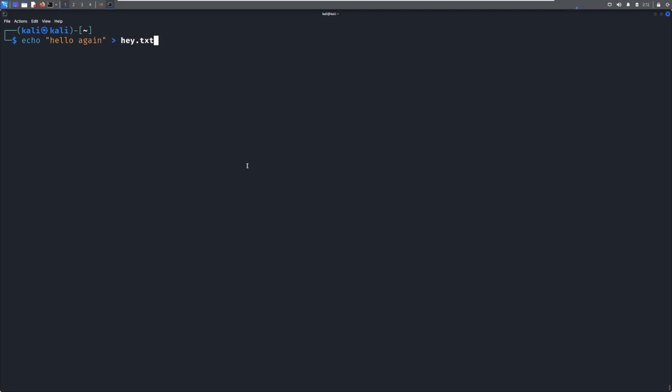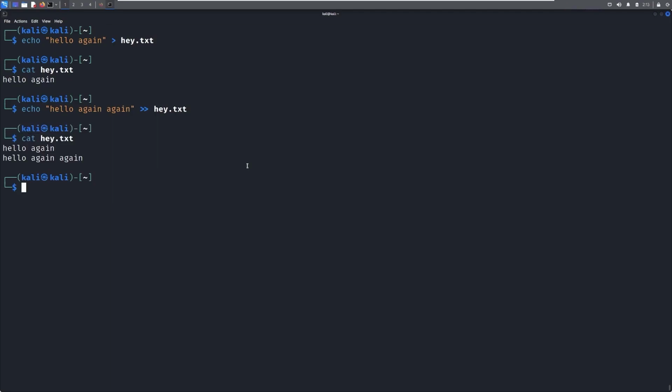So I'm going to go ahead and hit enter, and then I'm going to cat out the hey.txt. Well, now it says hello again. It used to say hello. Well, that is because when we use one greater than symbol like this, it overwrites the file. So if we tab up and just write hey again, just for fun, and let's add a second one of these, so now there should be two of these greater than symbols. We hit enter, we cat out hey.txt, and now you can see it says hello again and hello again.